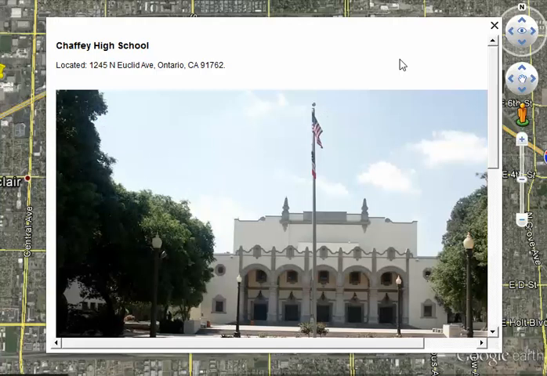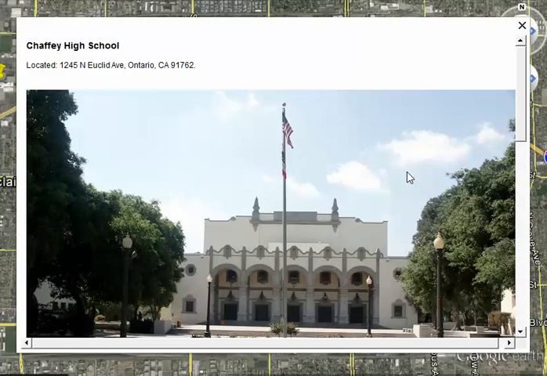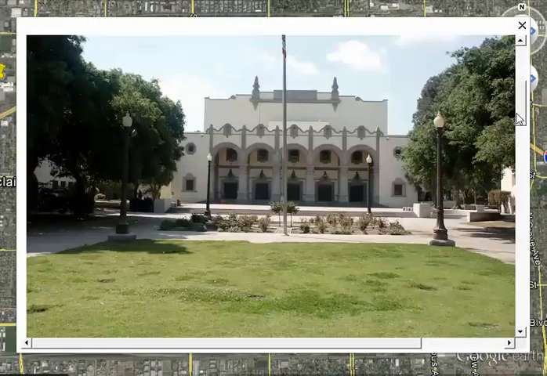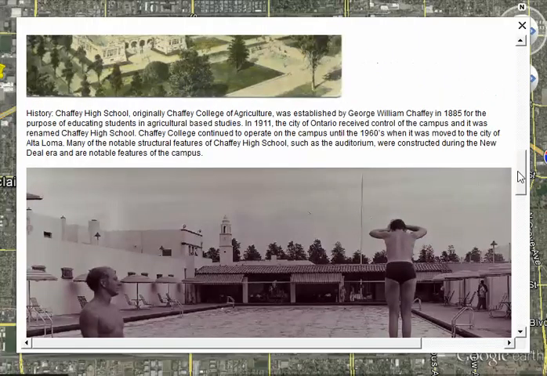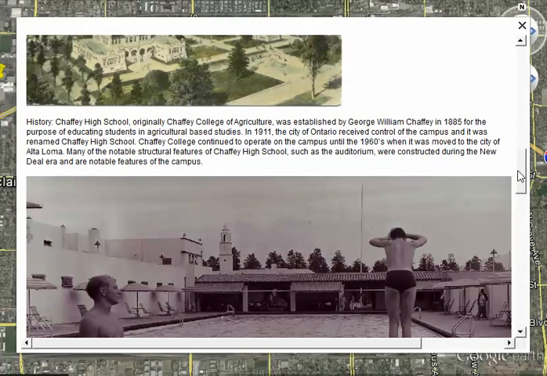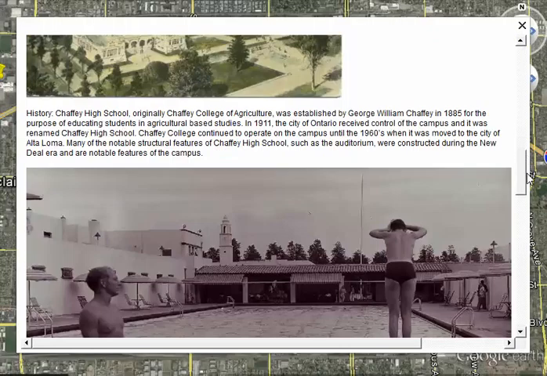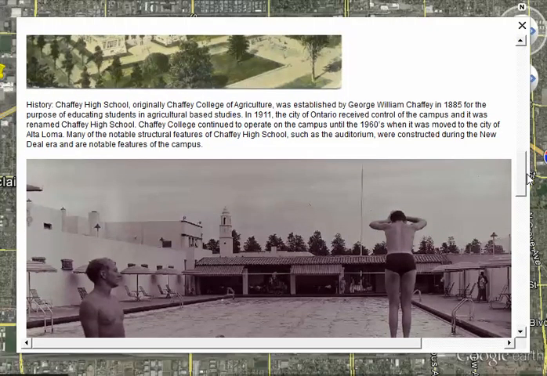Pretty much all of my observation hours for the fall and spring semesters of the 2015-2016 school year have been done at this location. The school has been around for nearly 100 years. One thing I thought was interesting, it was first established in 1885 as the Chaffee College of Agriculture, and then it was transferred over to the Chaffee Joint Union School District in the 1960s as a full-time high school.